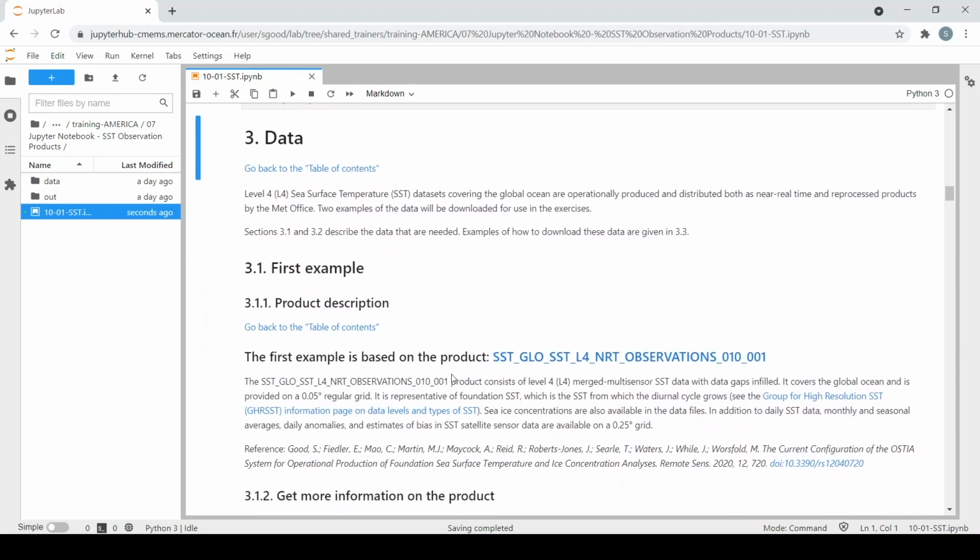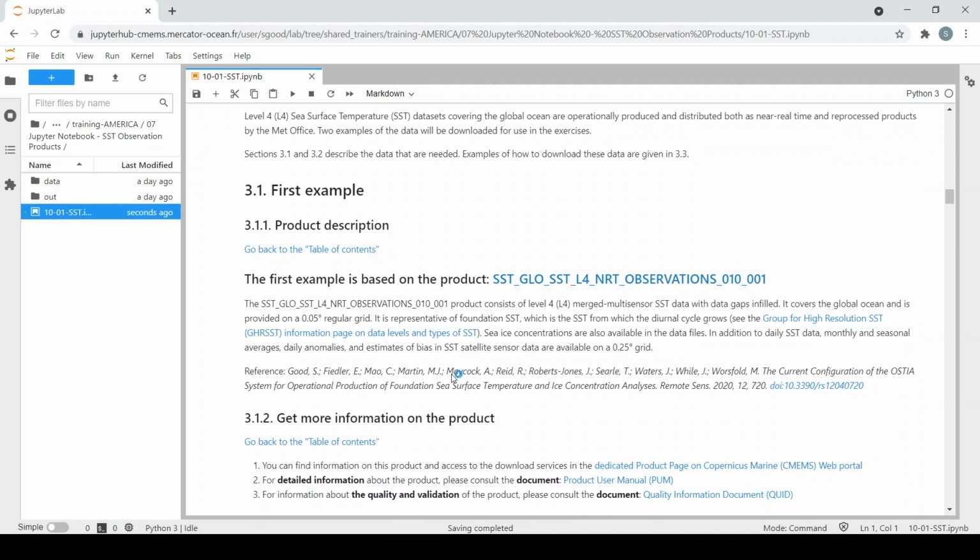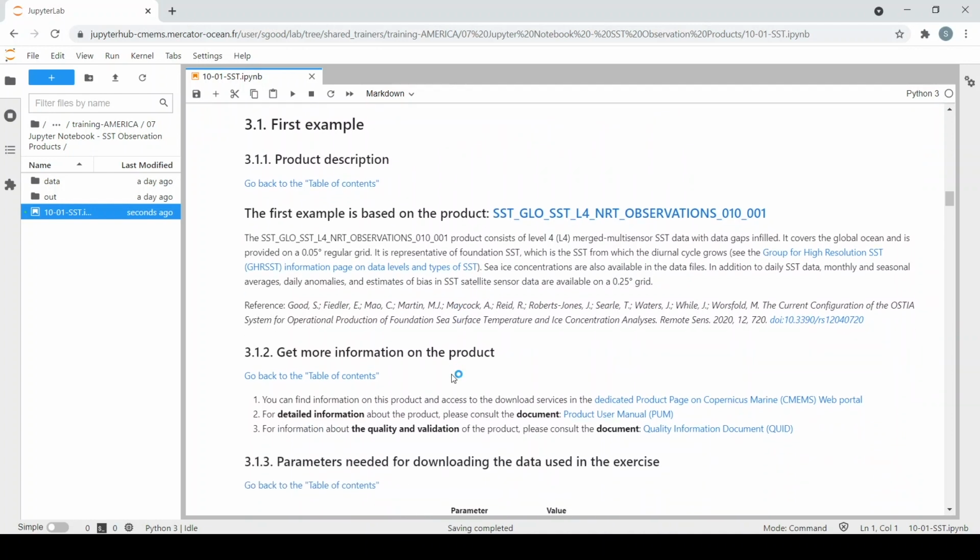The next section of the notebook is about the data that we're going to use. So there's two data sets that we need to get. The first one of which is a foundation sea surface temperature product. So this is the sea surface temperature from which the diurnal cycle grows during the day. It's what we call a level 4 product, so it combines together different satellite and in situ data products and infills any gaps. It covers the global ocean and is provided on a 1/20th of a degree regular grid.